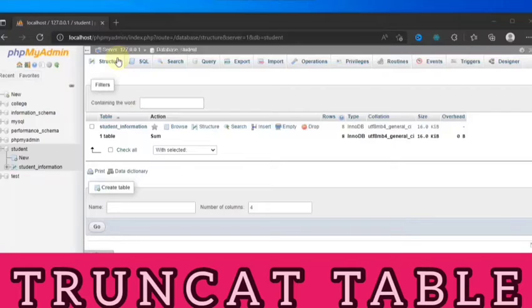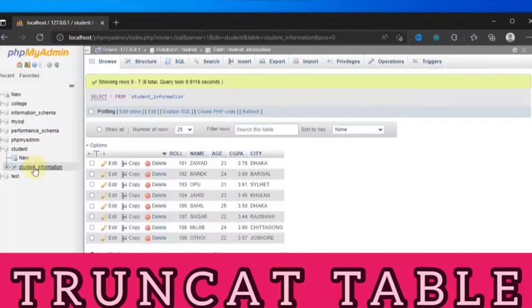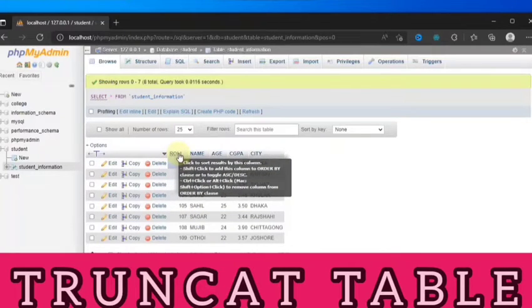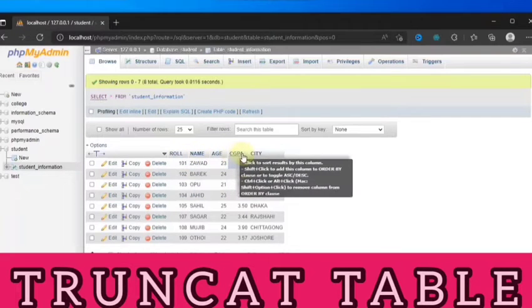In this video, I'm going to show you how to delete data from a table without deleting the whole table. Okay, let me explain. Here we have a table under the name of student information, and I'm going to show you guys how to delete all this data from this table. But the column names like roll, name, age, CGPA and city will still be there.